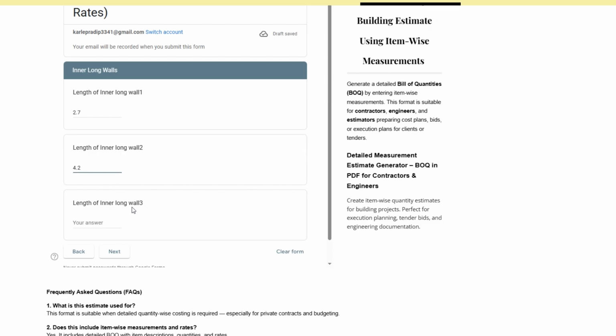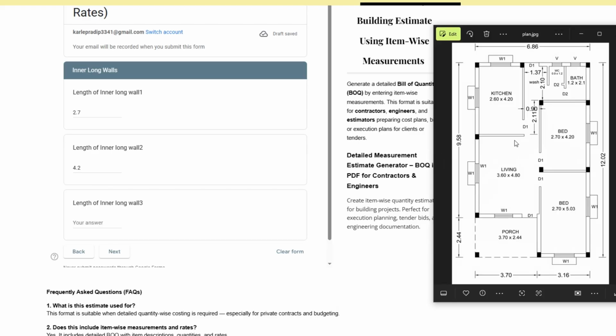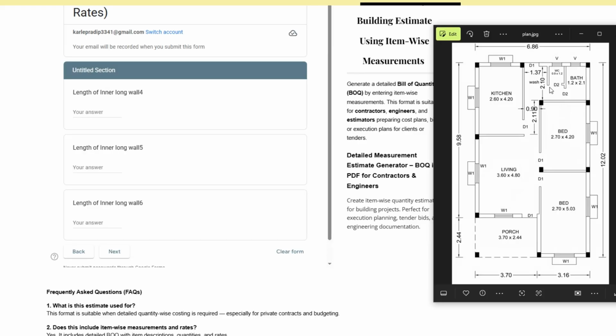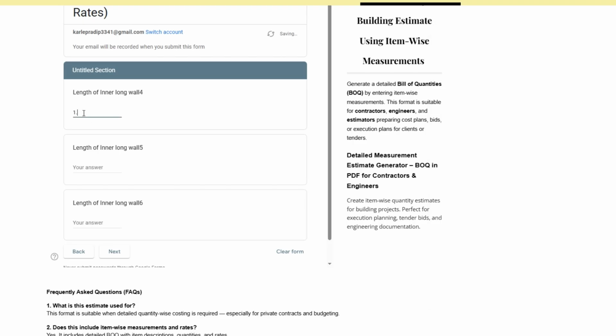Length of inner long wall 3. See, from this point to this point it is 4.2. Enter 4.2. Click next. Now length of inner long wall 4. Inner long wall 4 is from this point to this point, and it is equal to 1.2. Please enter 1.2. Long wall 5, long wall 6 are not present. Click next.